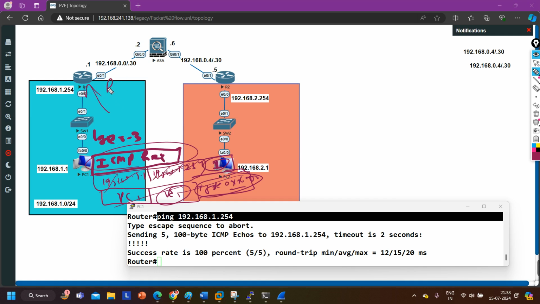Now the ICMP protocol is going to generate one reply message, right? Again in the reply, source IP will be the IP address of router 1, destination IP will be the IP address of PC1, and protocol will be 1.